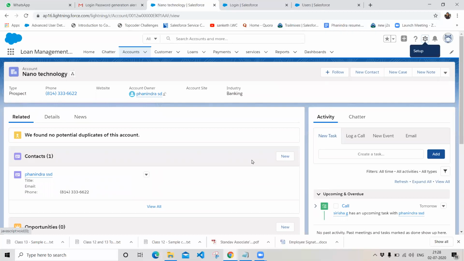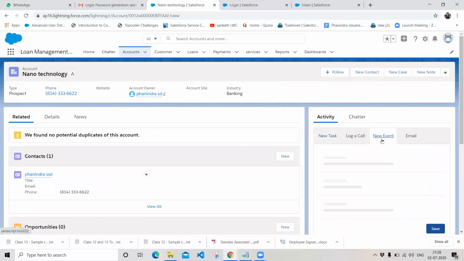I want to create an event for this nanotechnology record. So what is an event? An event is an action or an activity which needs to be performed at a scheduled date and time. In order to create a new event for this nanotechnologies, click on new event in the activity component.